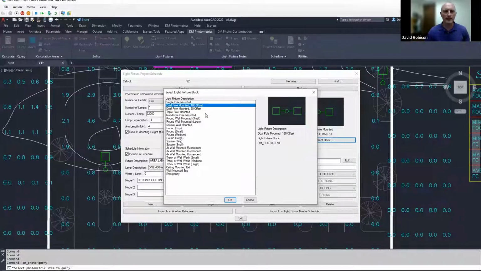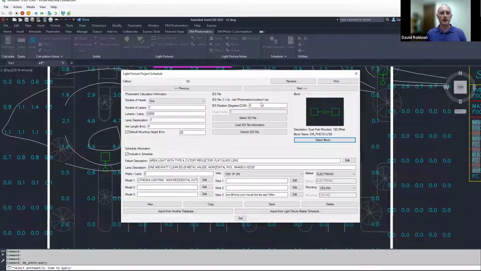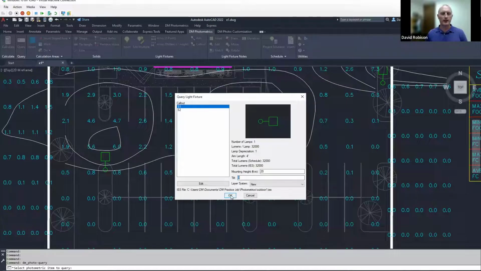We're going to do the 180-degree offset. So this fixture is now going to use this block. And then we need to indicate to the software that we have multiple heads on the light fixture. So I'm going to change this number of heads option here to 2 with a 180-degree offset to match. We will save that, and we will assign that to this light fixture.